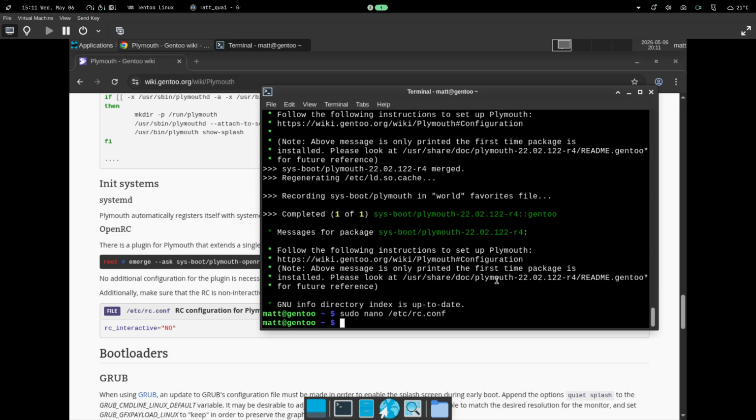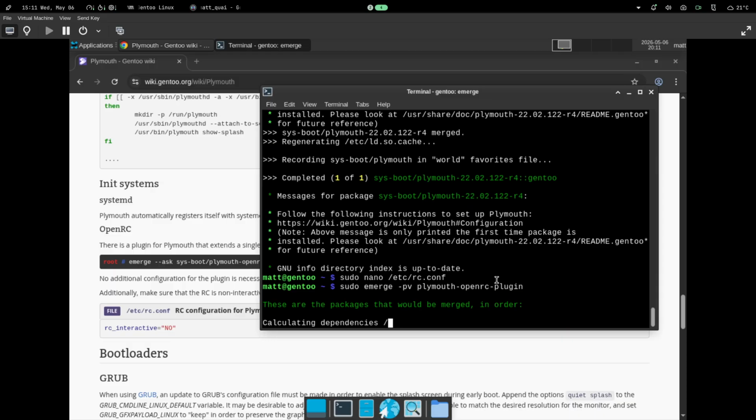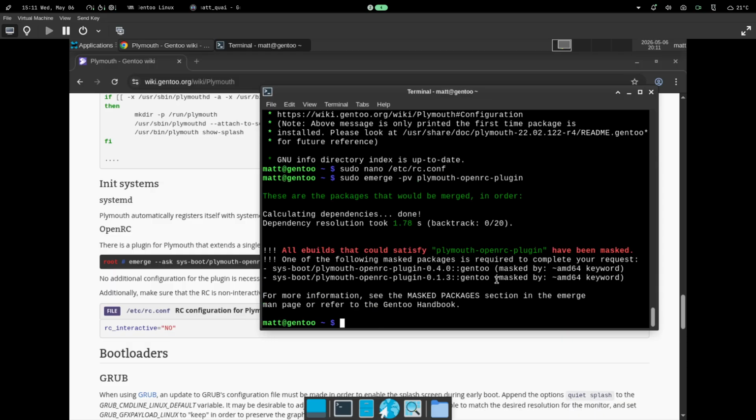Cool. And then we can also emerge plymouth-openrc-plugin and see what this brings in. All right. Okay, it's masked by the amd64 keyword. This little tilde in front of amd64 means that this package has basically been marked unstable. So by default, Gentoo isn't going to want to install unstable packages, but no sweat.